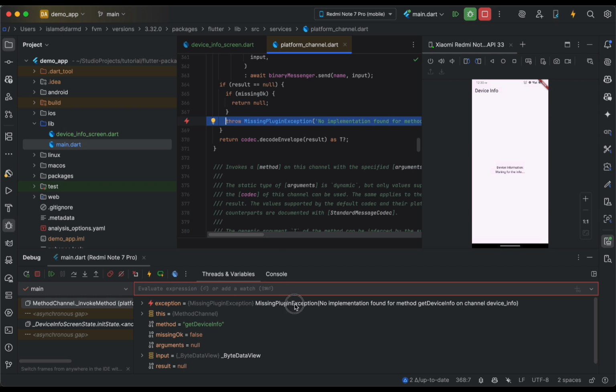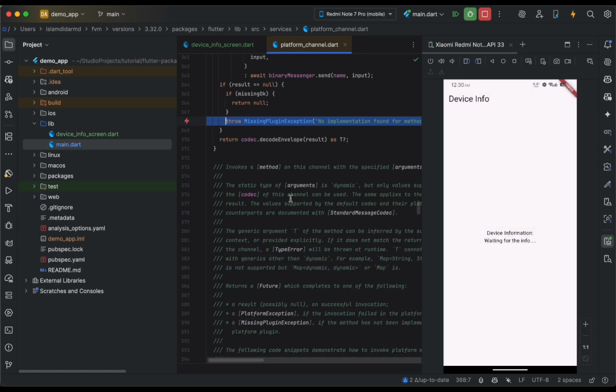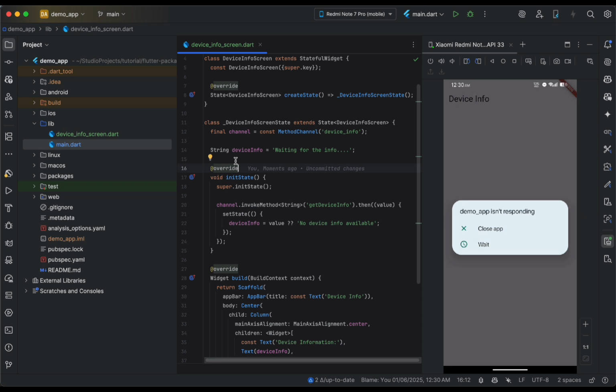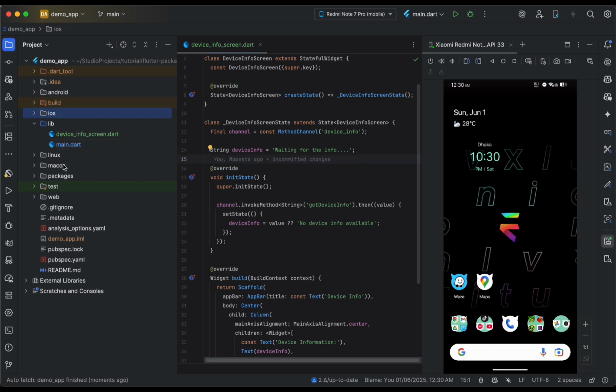Yeah, so we got this exception, says missing plugin exception, no implementation found. So how this works is, as we are running this application in an Android device, we are supposed to provide an Android implementation of the same method, Android, iOS, and other files. So for this one I'll be focusing on Android.